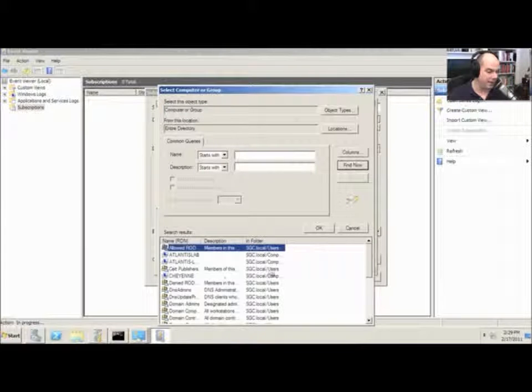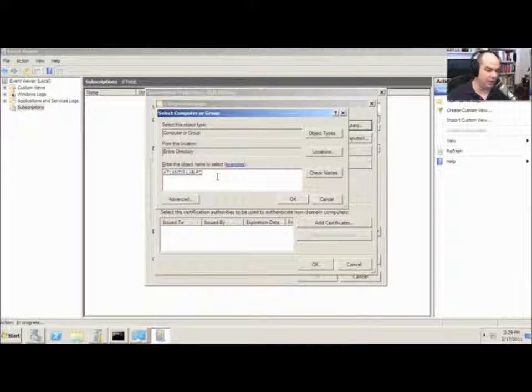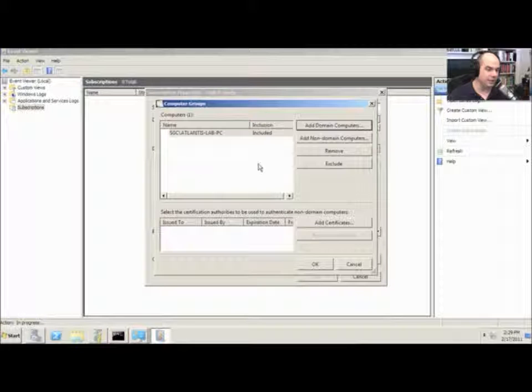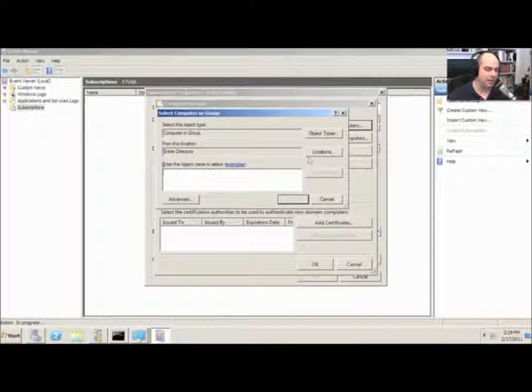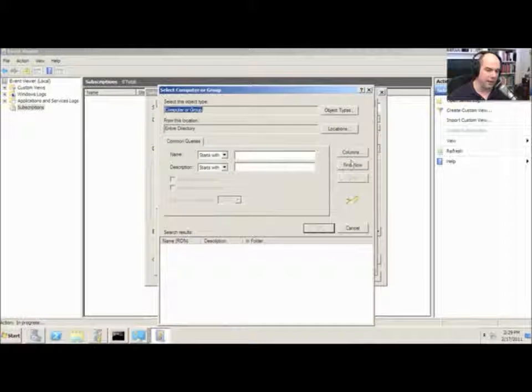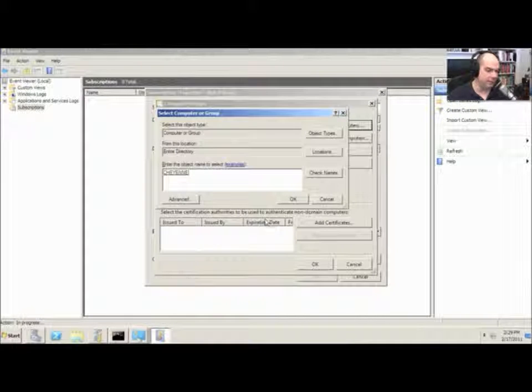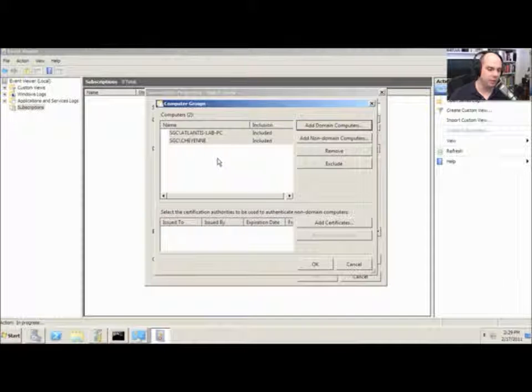Let's find everything. And I want to do everything from the Atlantis Lab PC machine. And maybe that's the one I'd like to choose. Maybe we'd like to put one more in. Maybe I'd like to put my Cheyenne server in here as well. So we'll search for that one, find that one. There it is, Cheyenne. That looks good. Now I've got 2 computers that are included for this particular subscription.